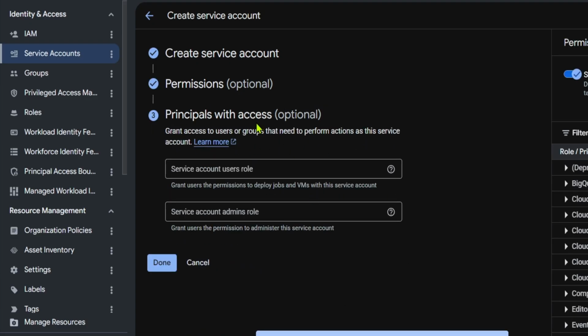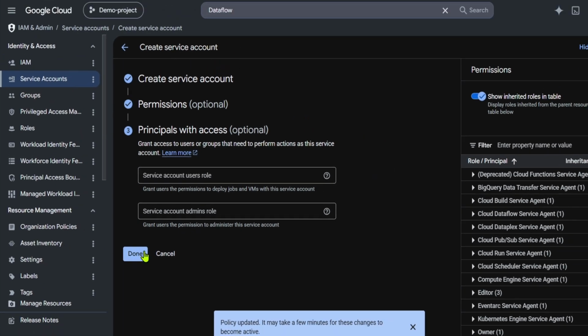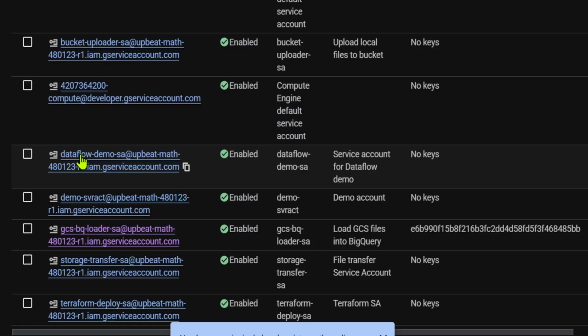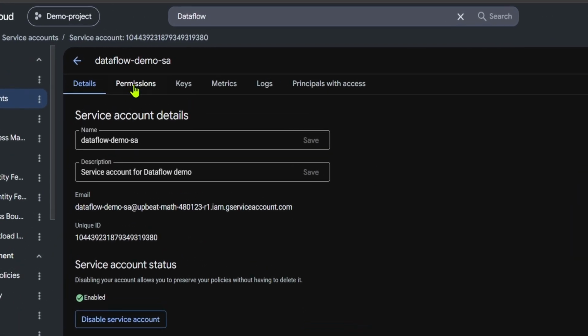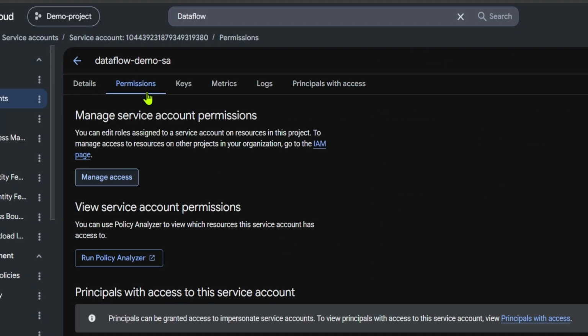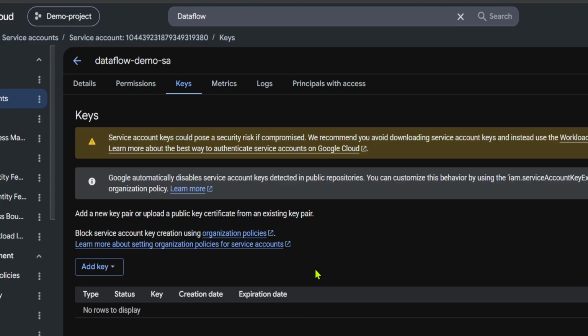We can skip this tab because we are not going to give other users access to the service account. We are directly using this service account to deploy. So click Done. Our service account is created. Here is the service account, dataflow-demo-sa. Click to go inside and check whether the permissions are correct. Right now two permissions are there, BigQuery Admin and Storage Admin. That's correct. Click Cancel.